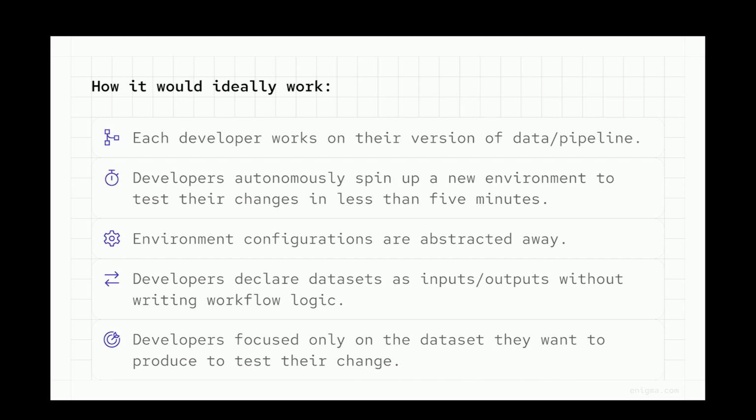right? The other thing is, I don't want to write workflow code, right? Why should I? Most of the transformations that we're doing are functions with inputs and outputs, right? I shouldn't have to be writing logic to wire them together.